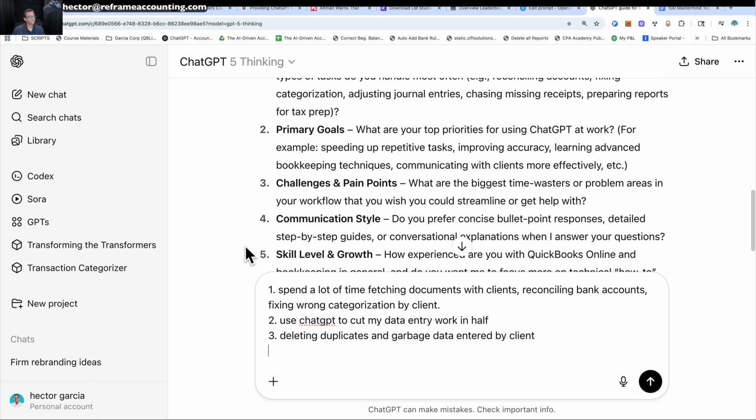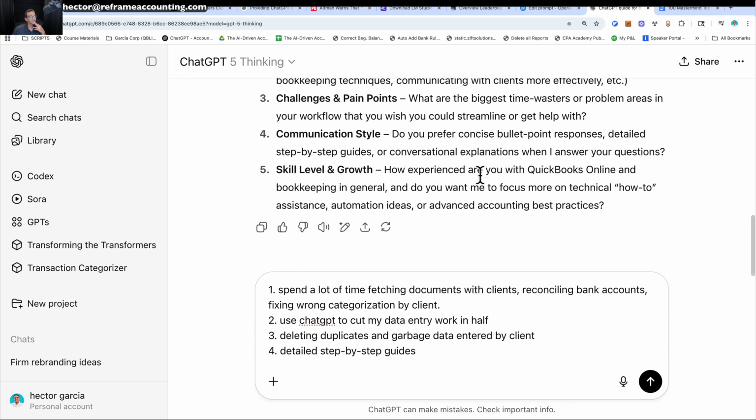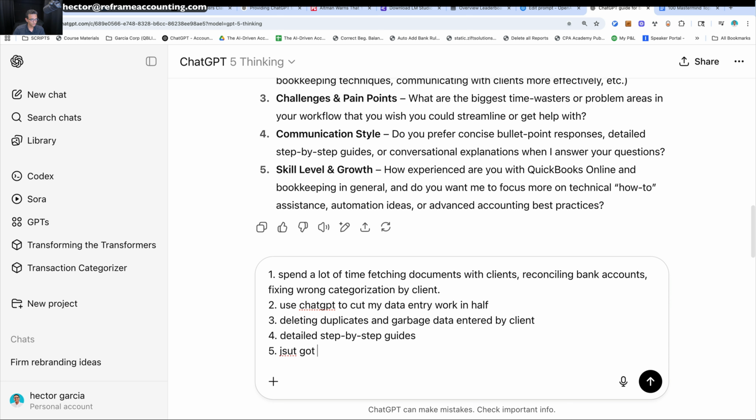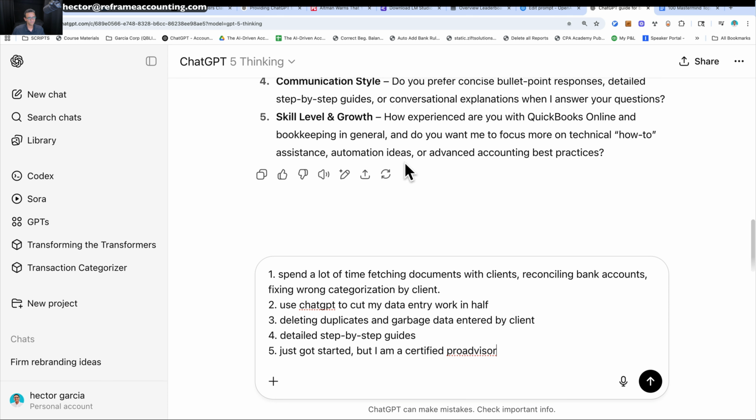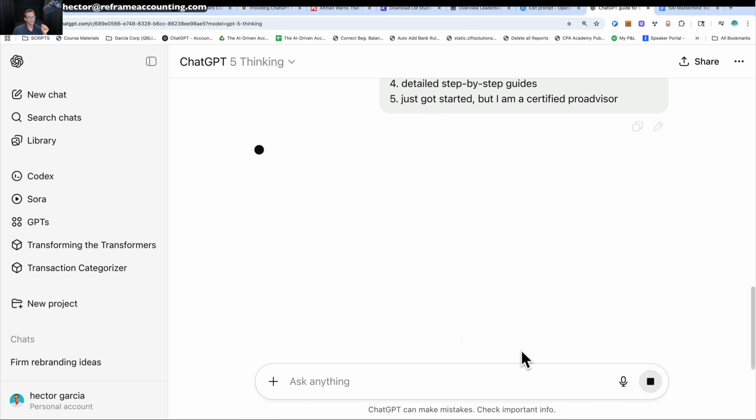Okay. Then the next one is 4, communication style. Do you prefer concise bullet points or detailed step-by-step guides? Let's say I like detailed step-by-step guides. So we'll do 4, paste that. Skill level: how experienced are you with QuickBooks Online? I'm going to say just got started, but I am a certified pro advisor. Okay, so that's the first set of context I gave it, the 5 questions that I told it to ask me, so it can learn about me and customize the answer based on that. So I'm going to send that.